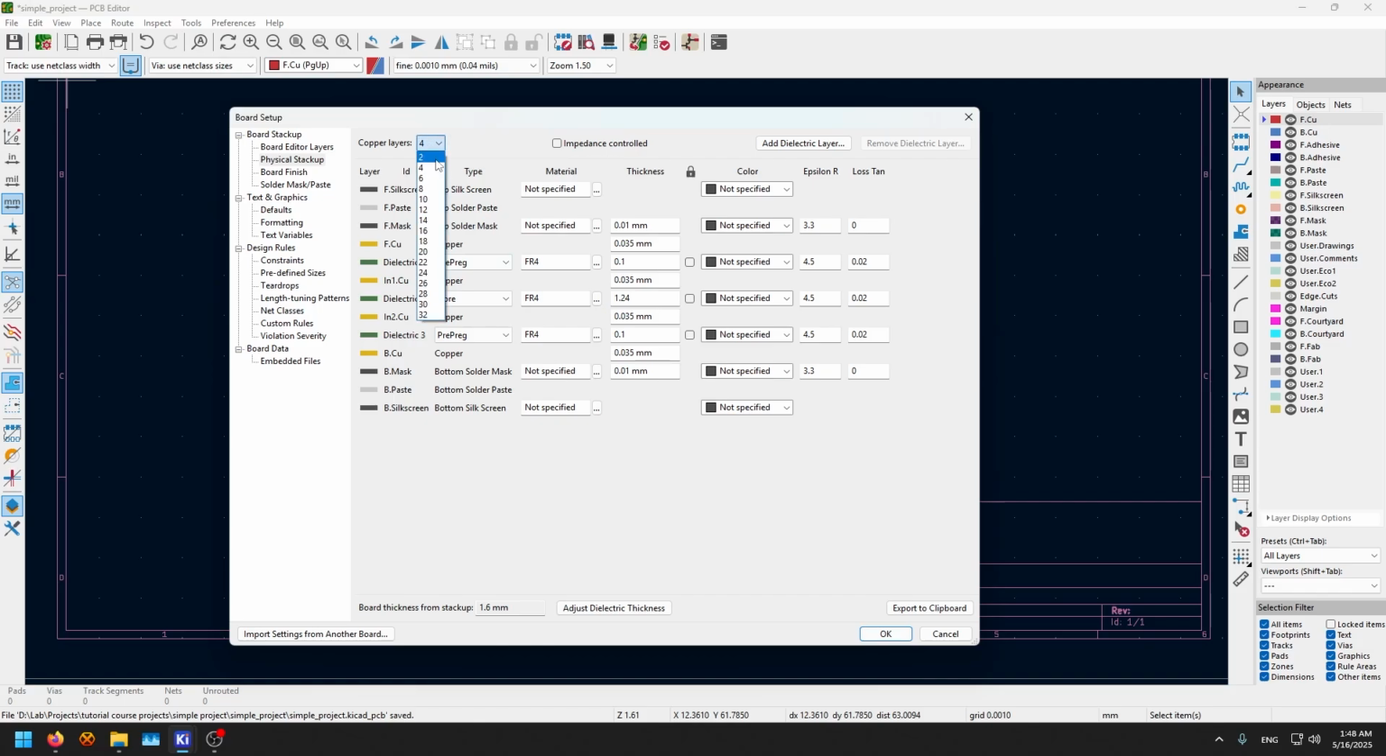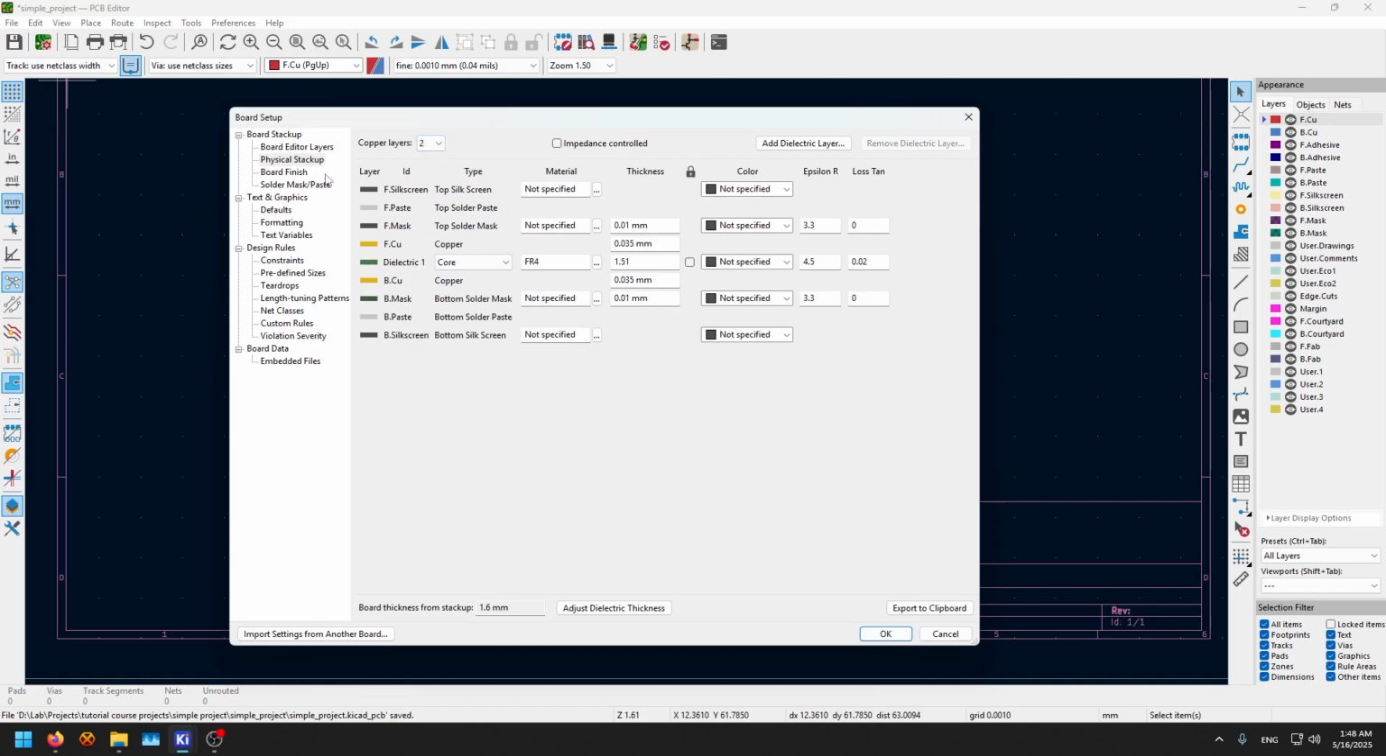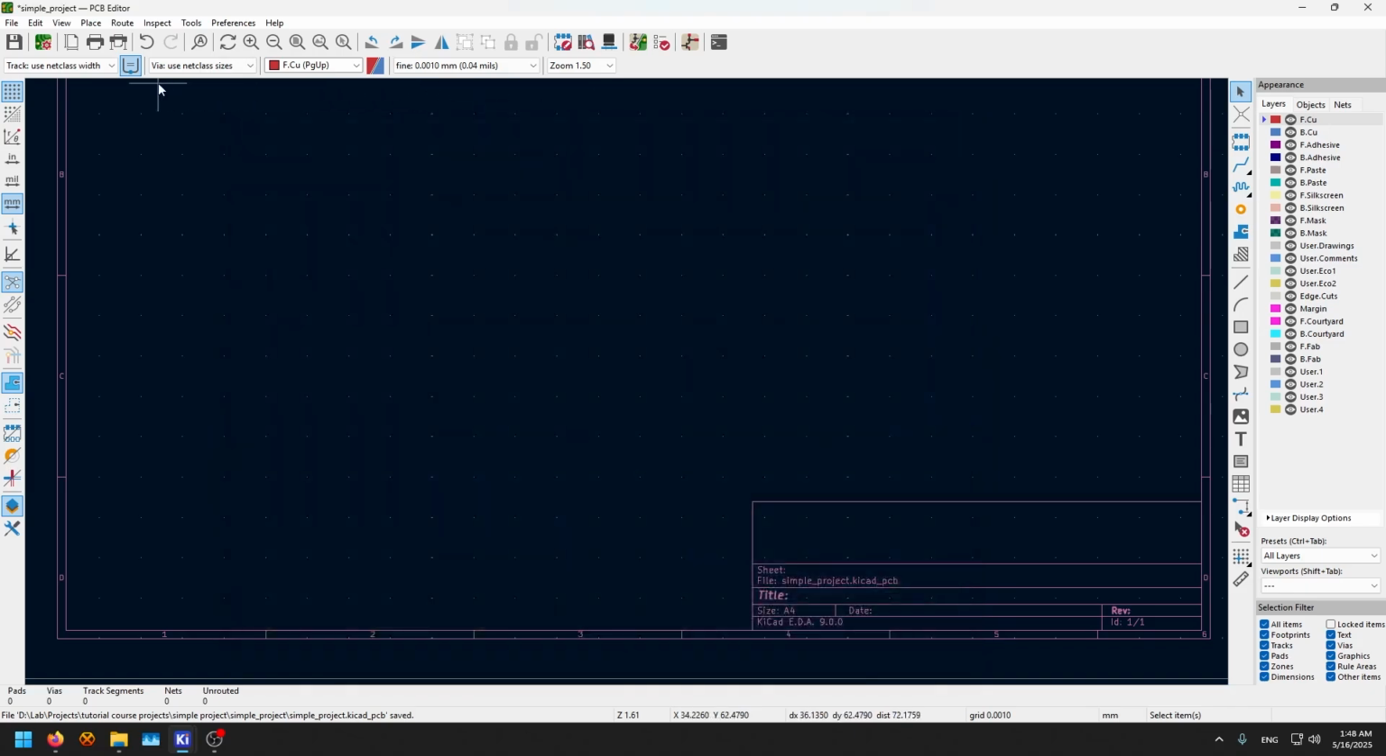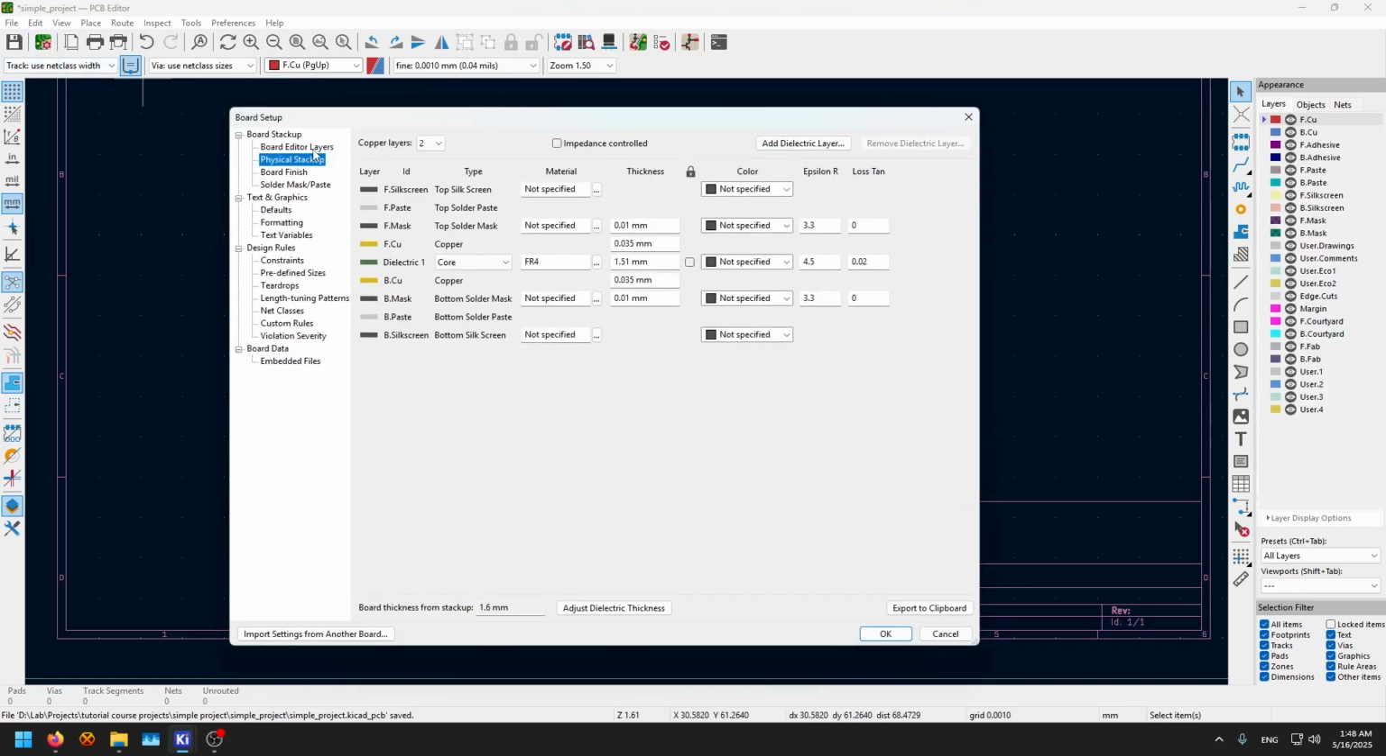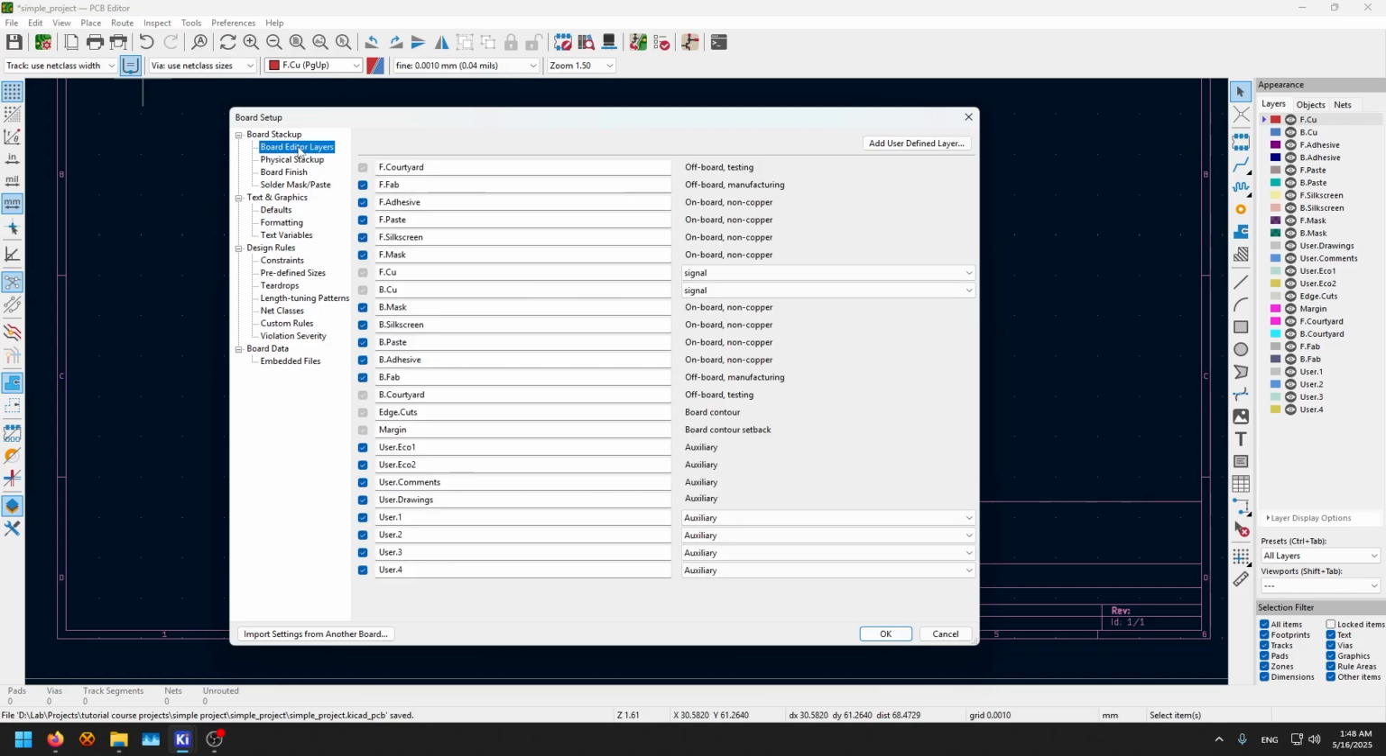So for me, I want a 2-layer board. Okay, let's start by doing that. 2-layer board. Now we go to the layer editor. Here are all the layers that we have in our board.